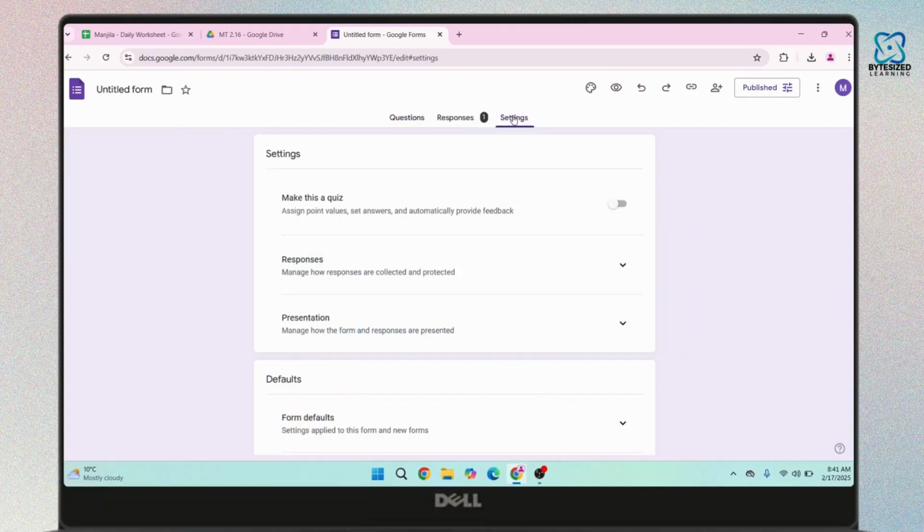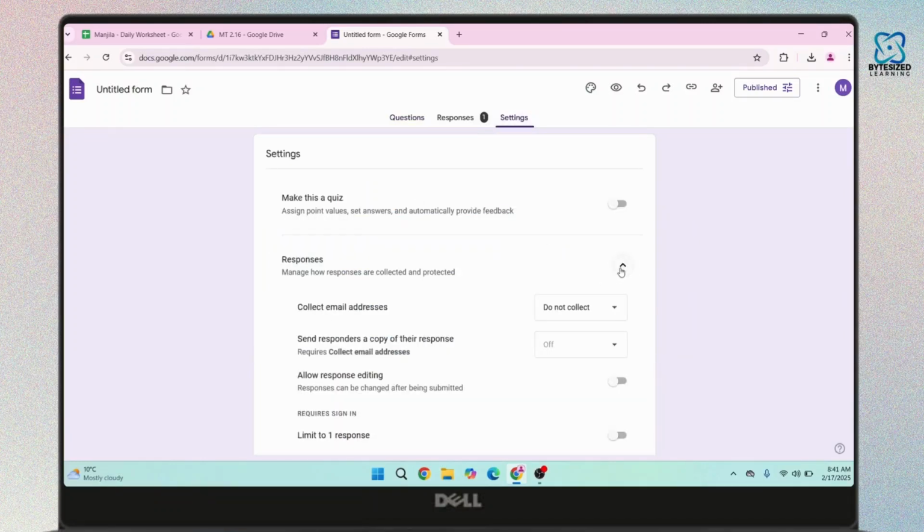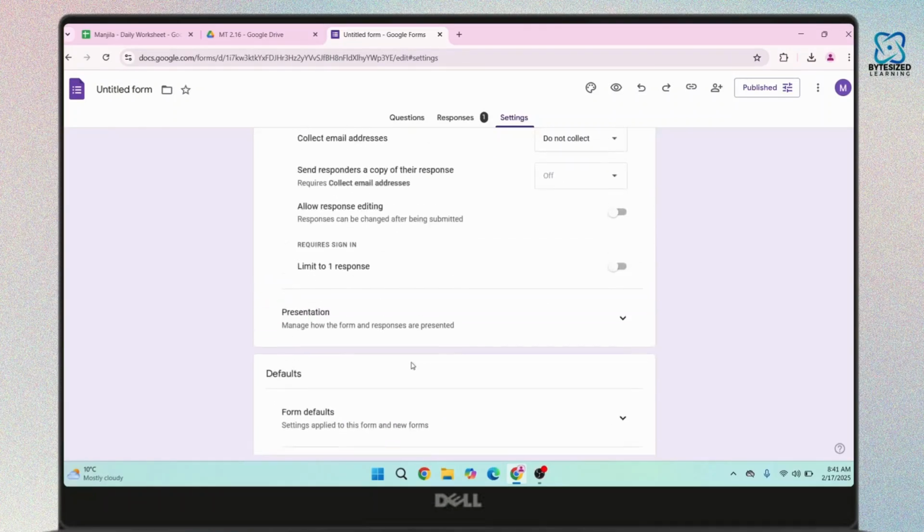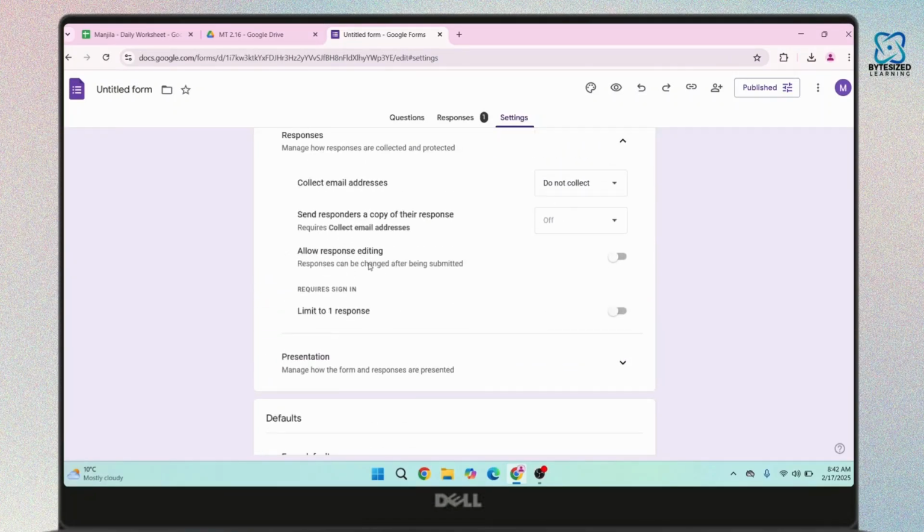Click on settings. On this setting, head towards the responses, and now you have to click on it to expand it more. Scroll down a bit, then there you'll have an option as allow response editing. Responses can be changed after being submitted. You have to turn on this toggle. So once you turn on this toggle, you have allowed the response editing.